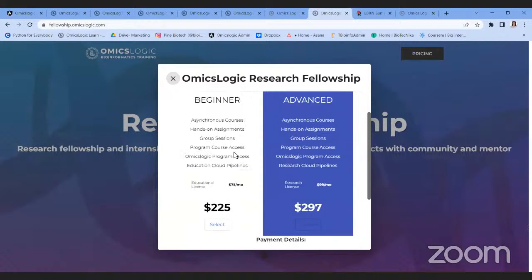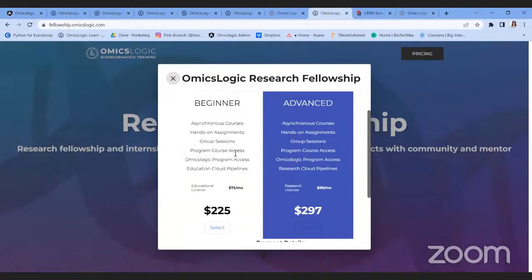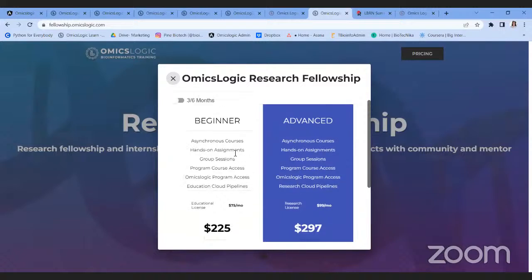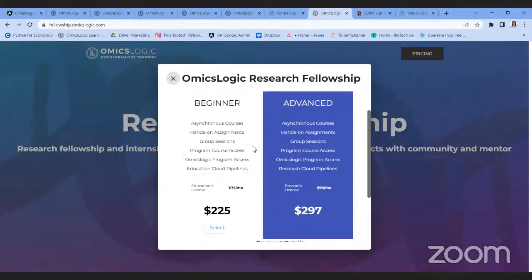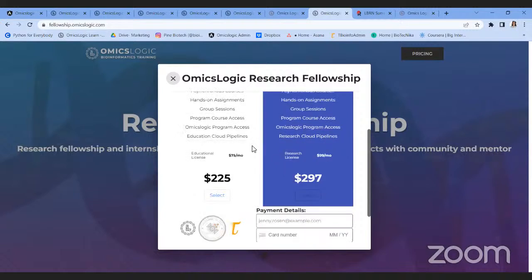Now, in the beginner level, you will get access to educational cloud pipelines, and in the advanced level, you will get access to the research cloud pipelines, where you can get access to an FTP account as well if you have data generated in your own lab. So that is the main difference between the beginner and the advanced subscription level. You can pick the level which suits you the best and proceed further.